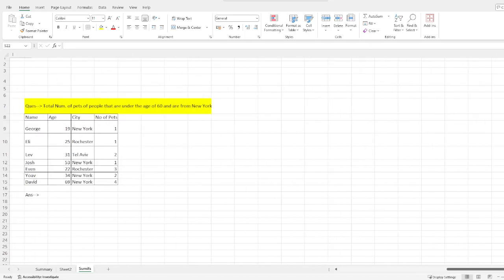So here I have this small data set where I have 4 columns. Name, so these are some random names: George, Ellie, Lev, Josh, and so on. Then age, city, and number of pets. And let's say if someone asks us, can you please find the total number of pets of people that are under the age of 60 and are from New York?